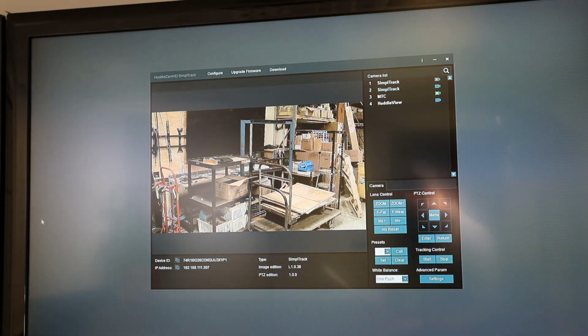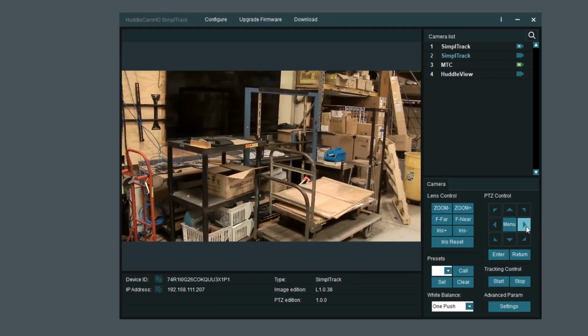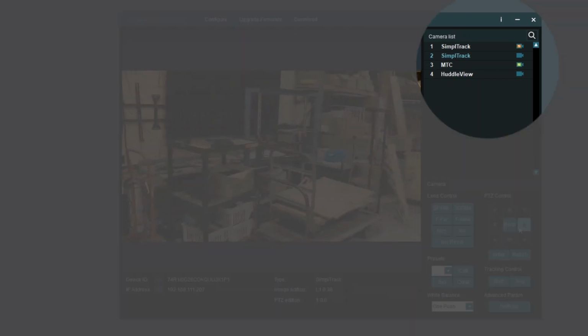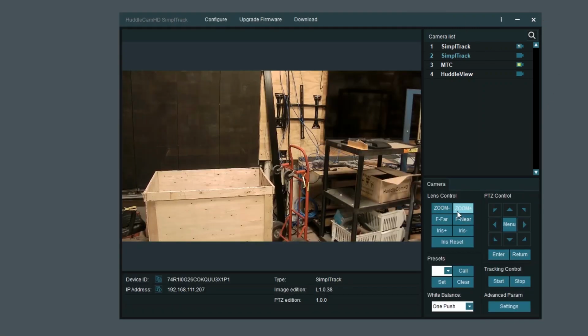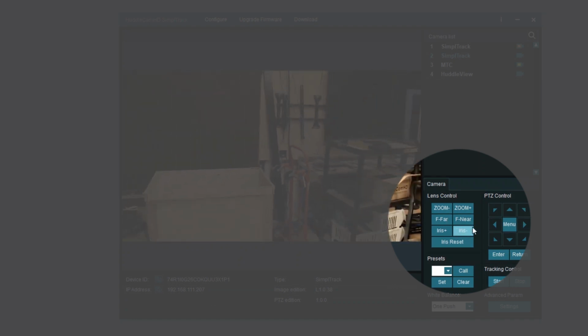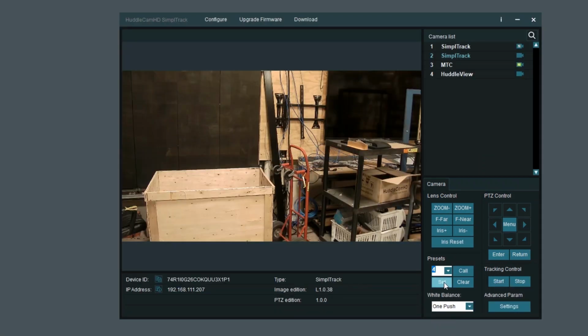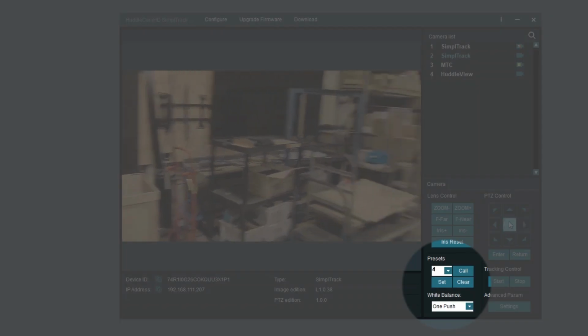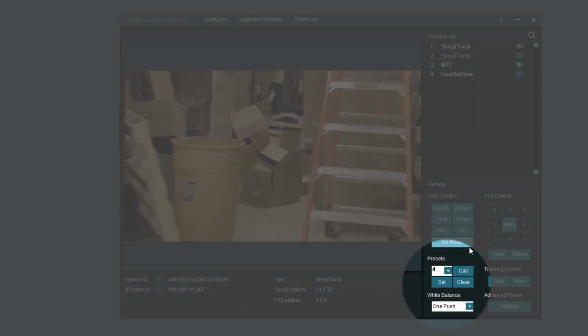Let's review the software interface and configure your SimplTrack. The main interface offers the ability to interact with basic features of the camera not directly relating to auto tracking, in addition to providing a live preview. Clicking the magnifying glass in the camera list section will show the available auto tracking cameras on a network. Simply double click on an available camera to connect. Under lens control, standard controls are available for zoom, focus, iris, and iris reset. The presets section will set, call, and clear presets 0 through 255.